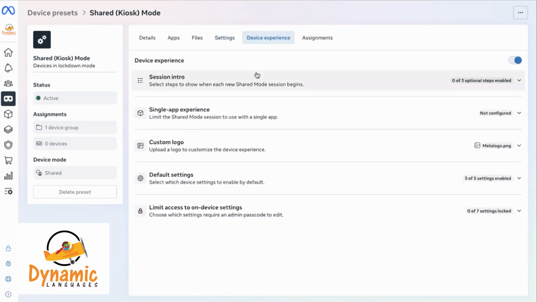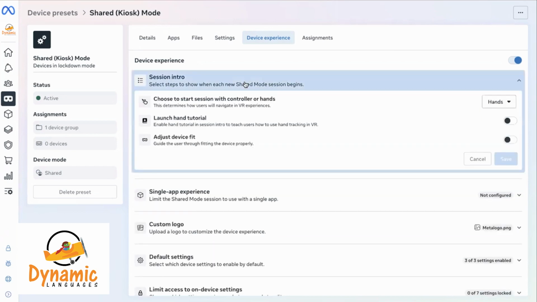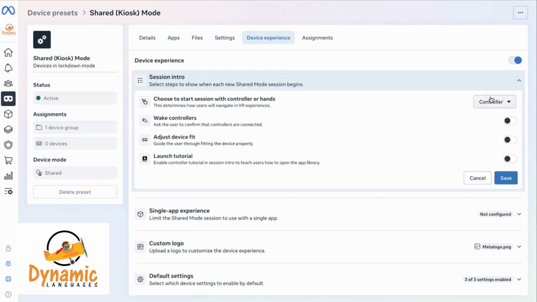In terms of the device experience in shared mode, it has to go through a few initiation steps when you first enter the session because the user is assumed to be new if they don't have an account. They haven't gone through all the initiation steps, so there's a bit of an intro to each shared mode session to acquaint the user with the headset and the controllers. So you can choose as an admin what you want that intro to include.